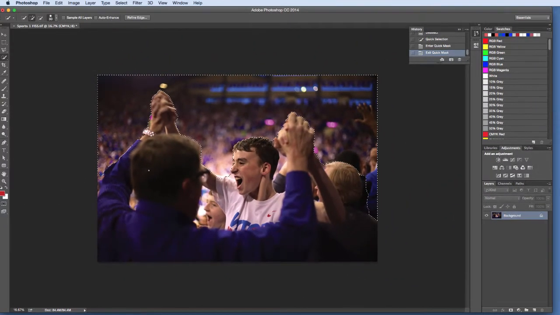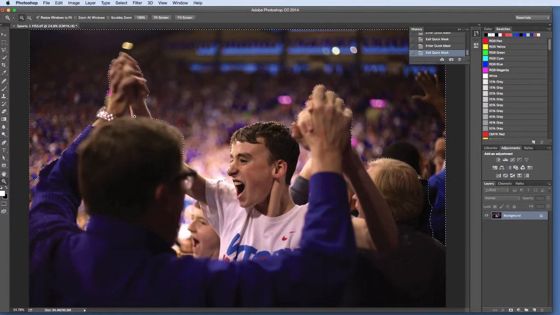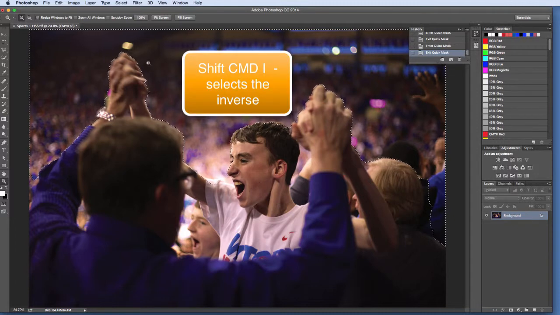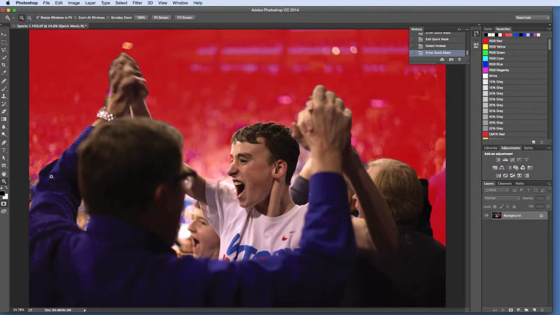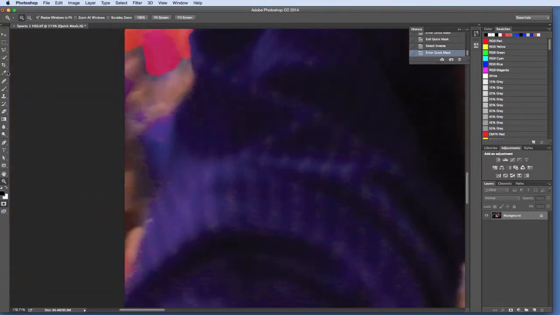I'm going to exit that for a second. Now I'm going to do something a little bit different, show you a secondary option. If I Shift Command I, I can select the inverse. Select Quick Mask again. Now I can have the opposite. So red is what I'm going to remove. And this is actually my preferred method.